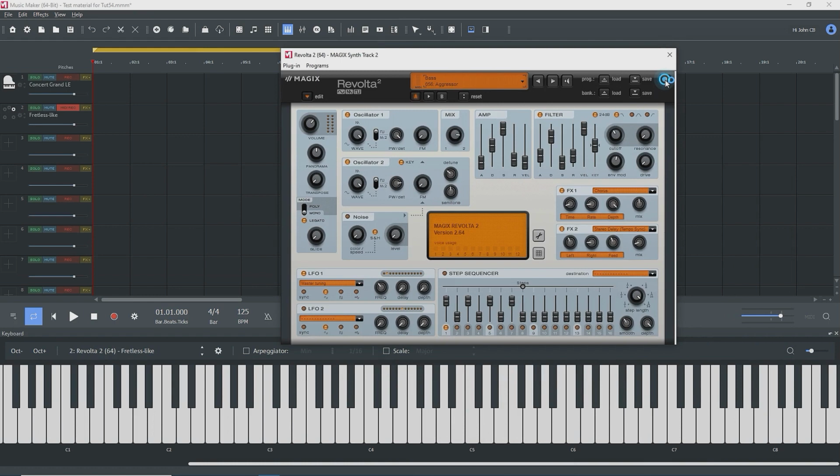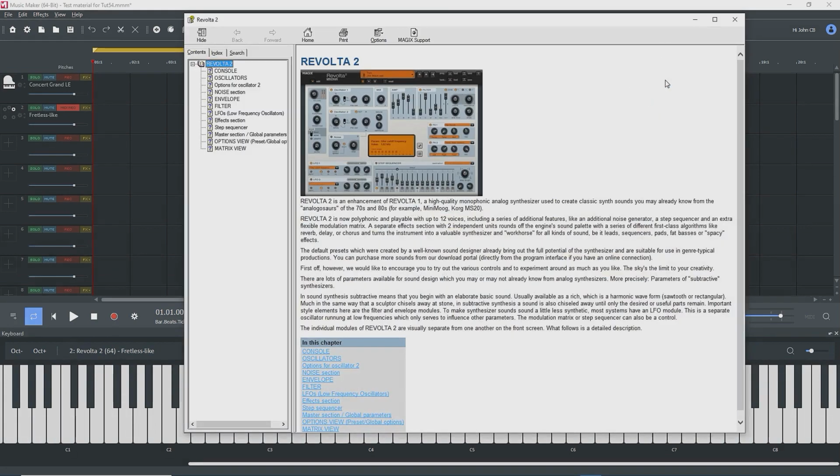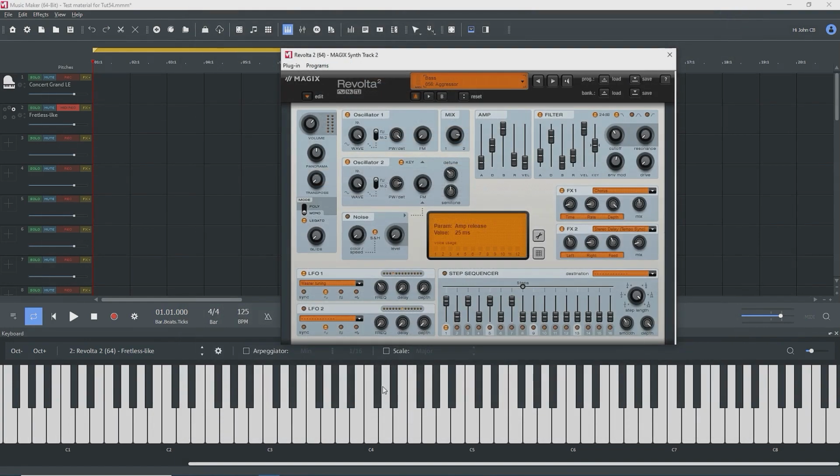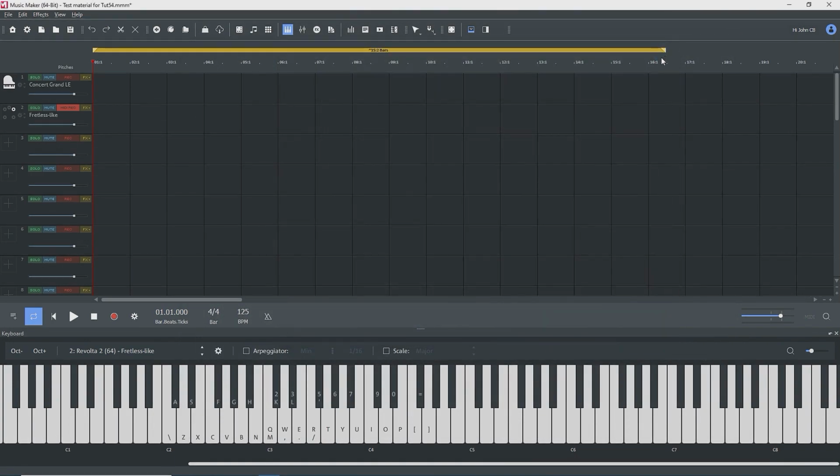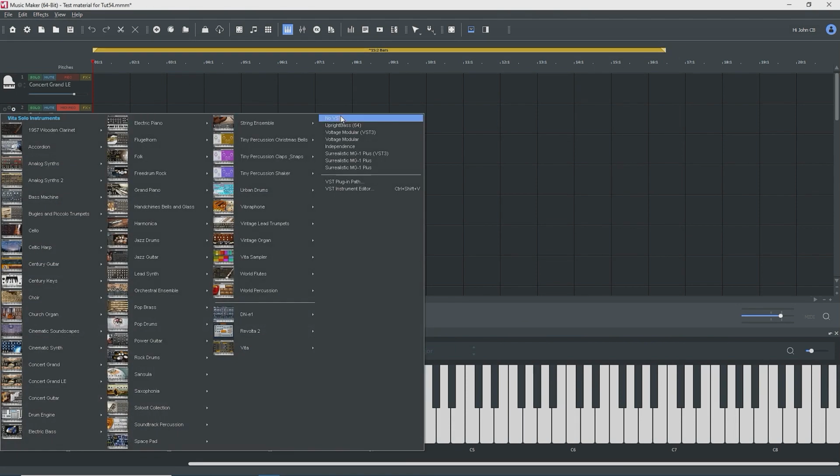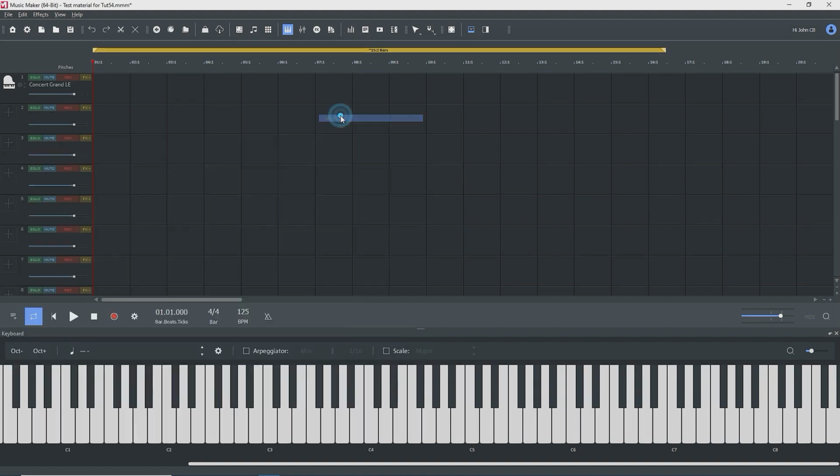Revolta is a high-quality monophonic analog synthesizer. To understand how to use it, I suggest that you click on the Help question button to open the manual, as it's quite detailed. I'll close the instrument interface. To remove an instrument, click on it in the track header and select No VSTi. And I've removed Revolta 2.